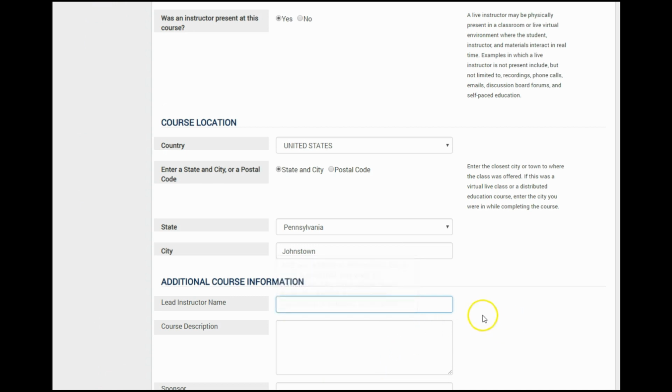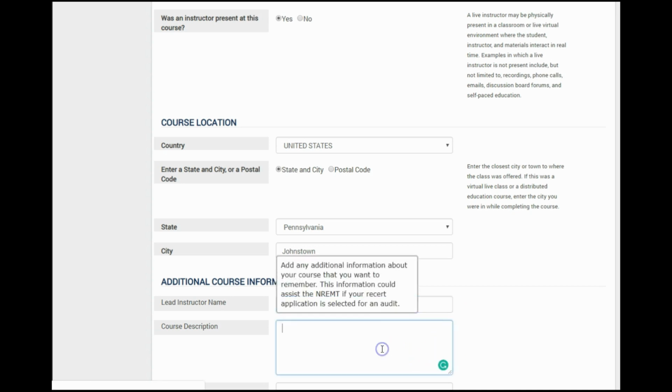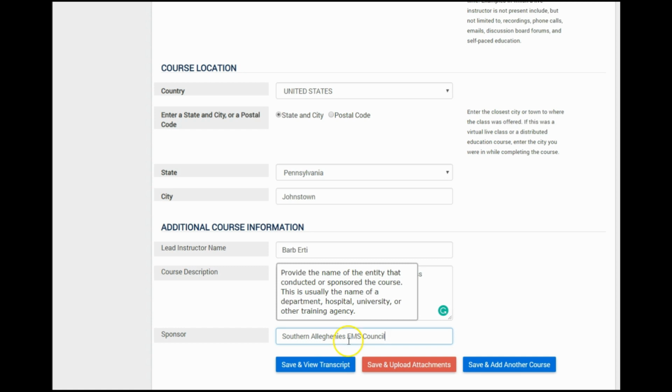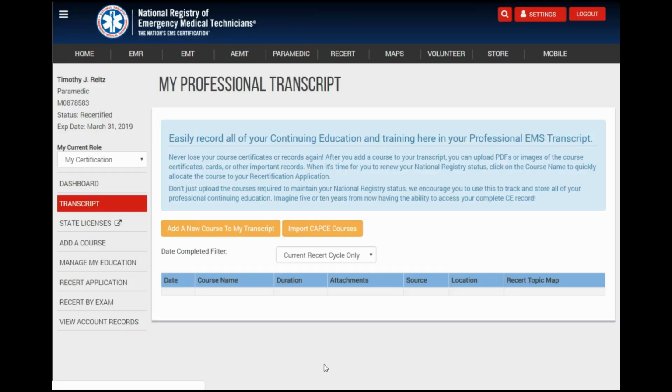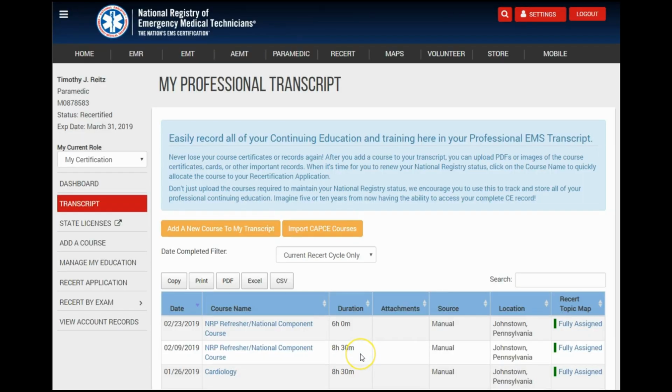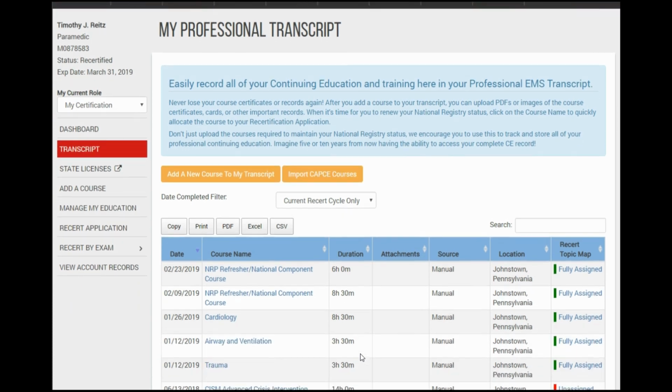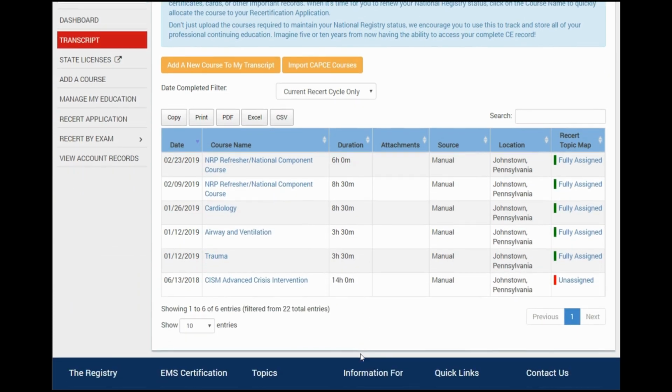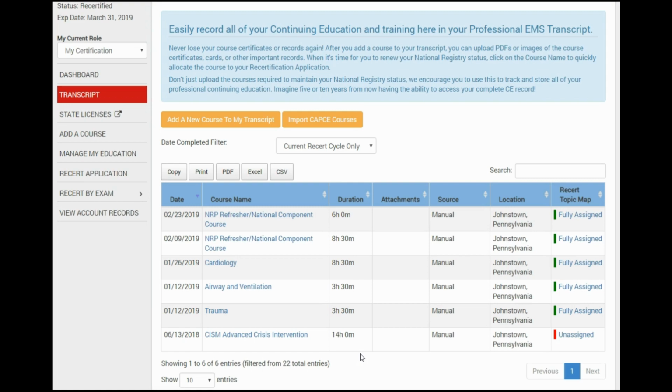So the lead instructor for this was Barb Erty, and I'm making sure I was spelling it correctly. And now I can save. I can then view my transcript, or I can go ahead and add another one in. What is happening at this point is that it is beginning to put everything together for me for my renewal.